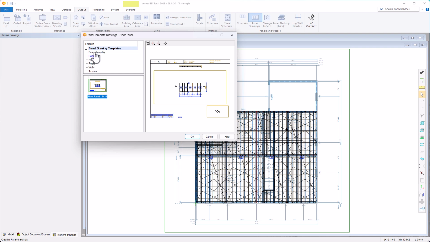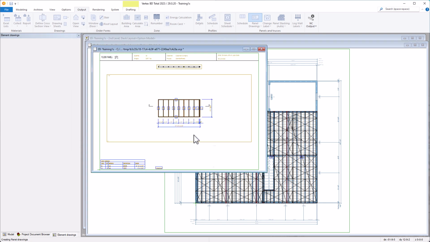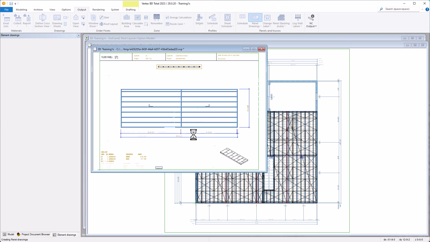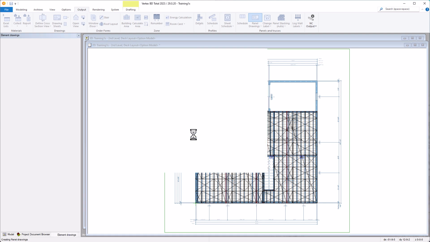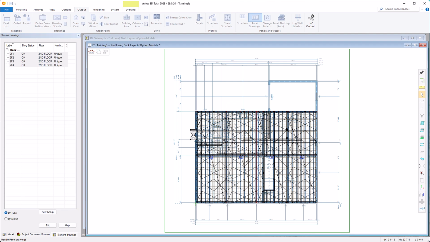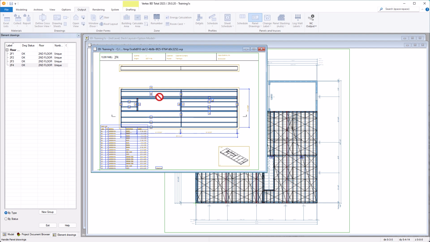Under Panel Drawing Templates, under Floors, we'll select our floor panel drawing, since that's the only one we have, and we'll select OK. Now we can go through and open each of our panel drawings. To open a panel drawing, let's select floor panel 2F4 for second floor panel number 4. Right mouse click and select Open. There's our panel drawing with our blocking.